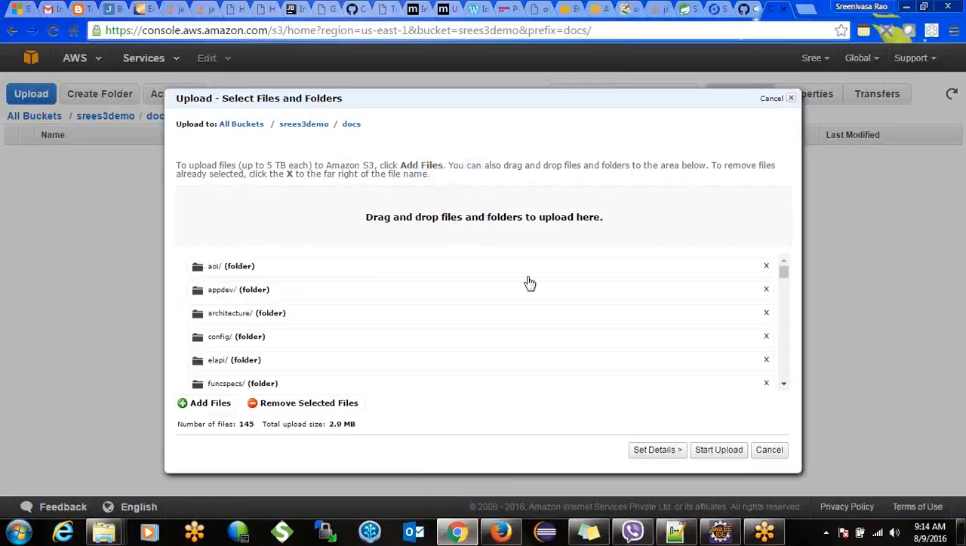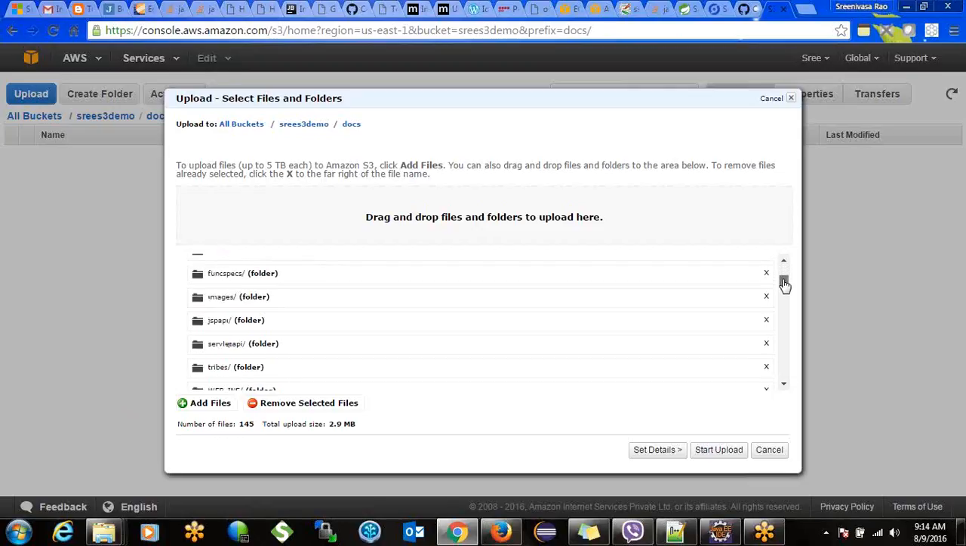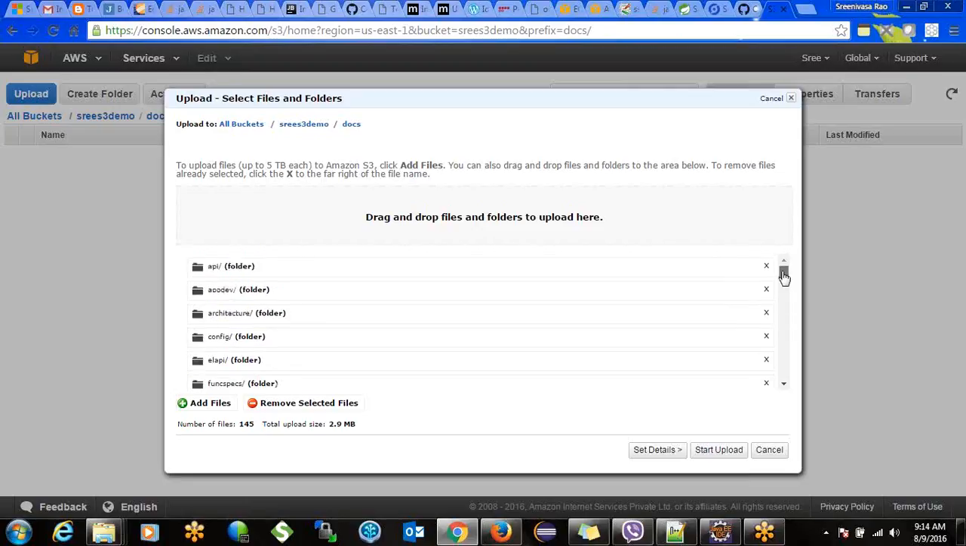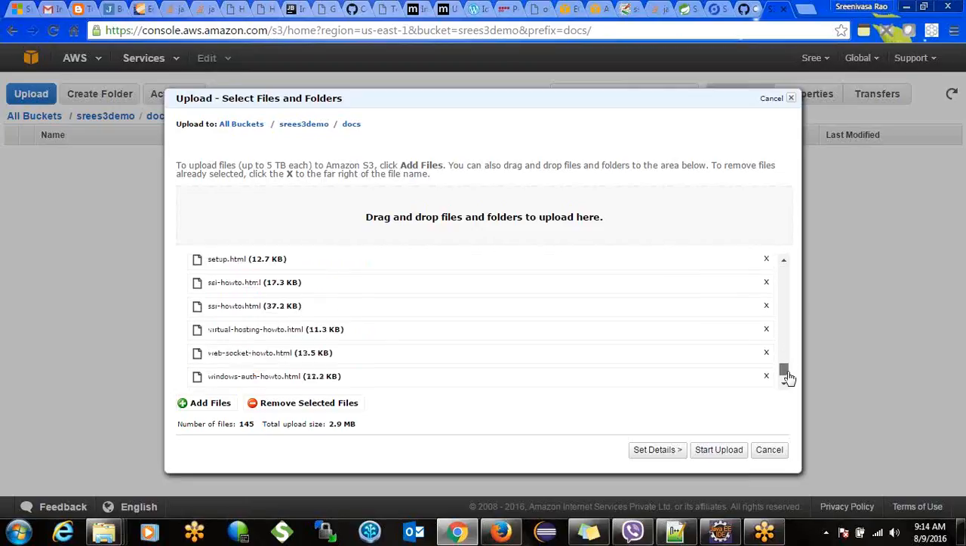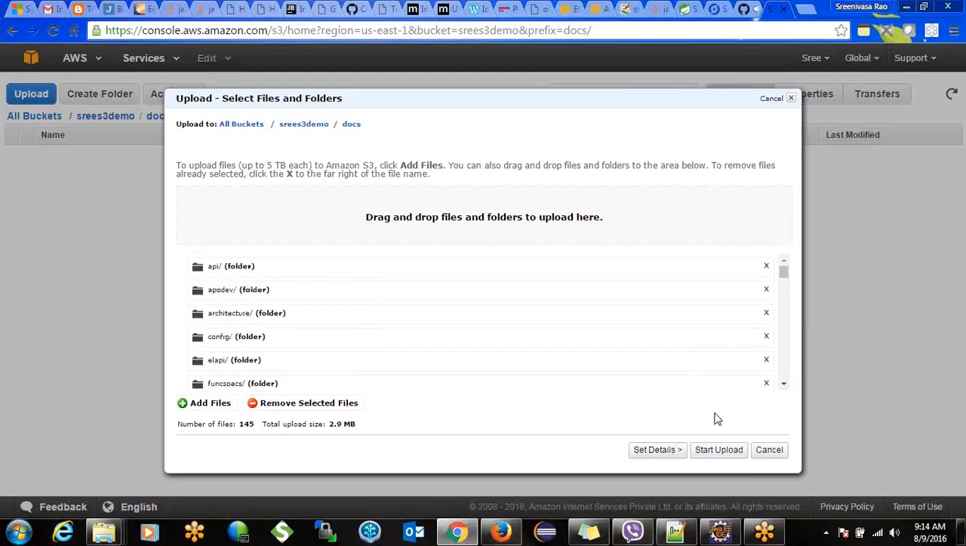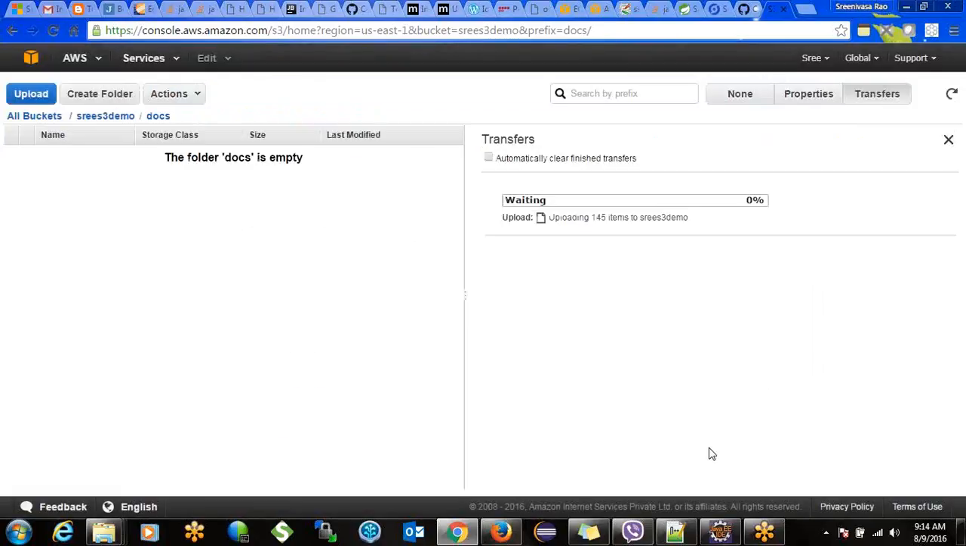Okay, so total size is 2.9 MB. So number of files is 145. So these are the files uploading here. So if you want to remove any file, you can directly click on close button. Okay, so these are the files I am going to upload to my bucket and docs folder. Okay, and then click on start upload.